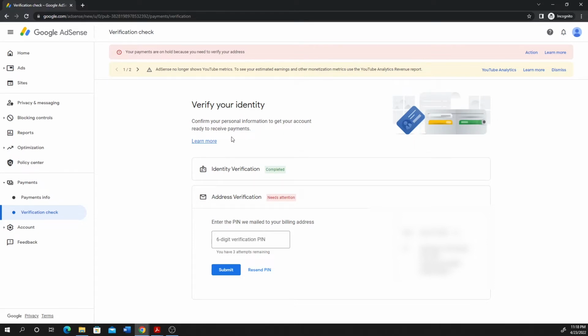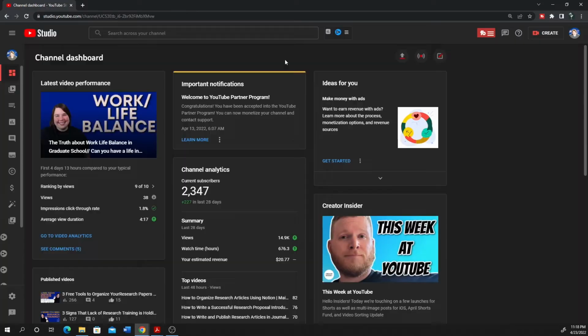Once you verify this, they will send you a piece of mail to your address. And once you get that piece of mail, it is going to have a verification code in it, and you can then enter that verification code, and that is when you will actually be able to get paid out. This is what they need to verify your identity. So once you do all of that, you are set to get paid out through your AdSense.